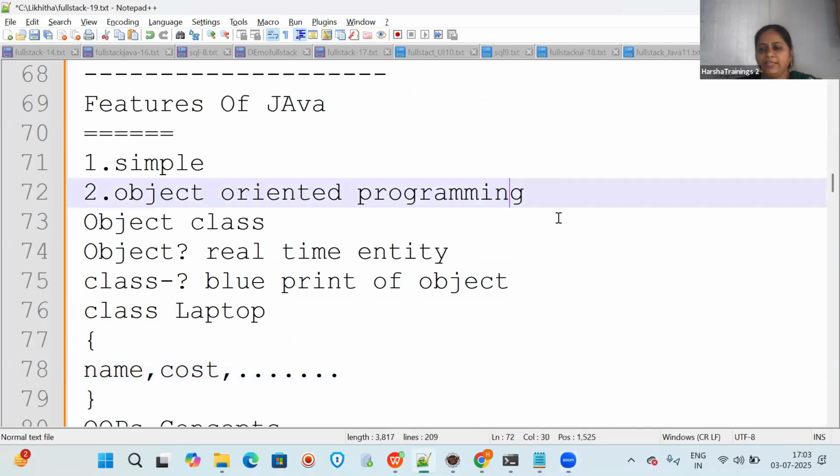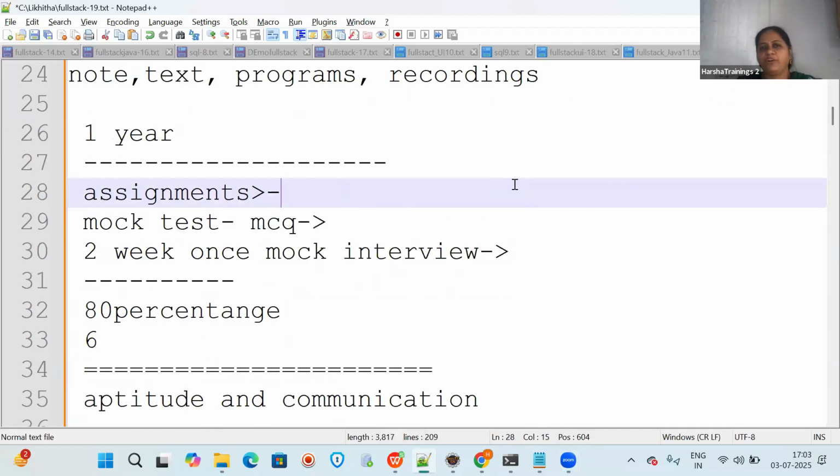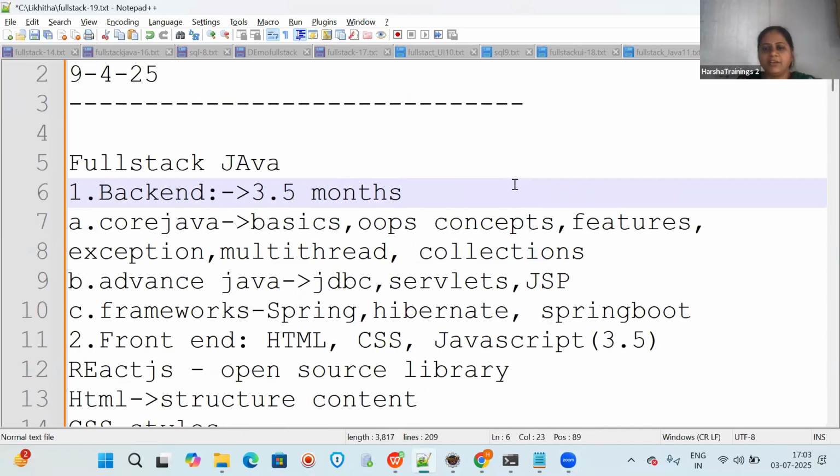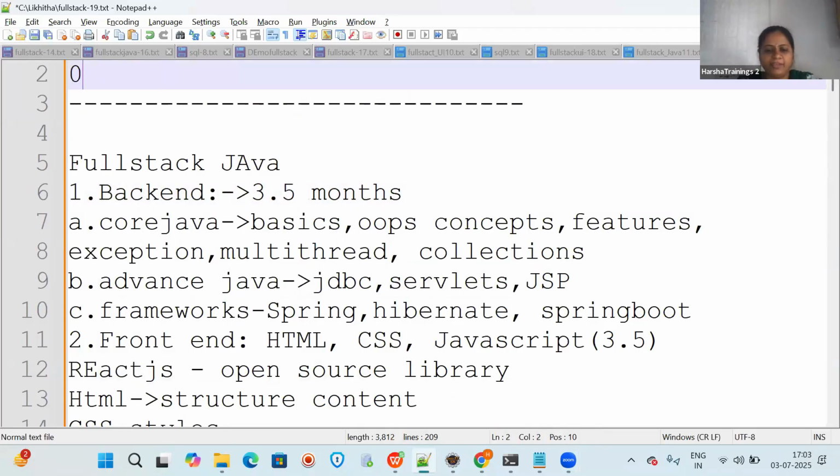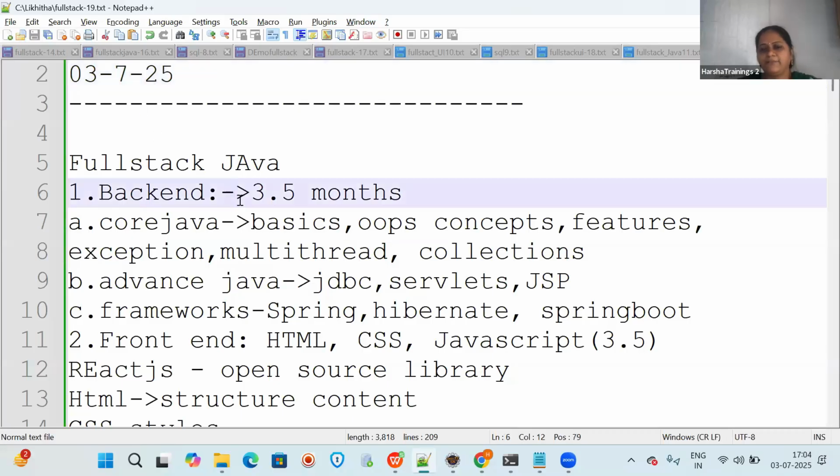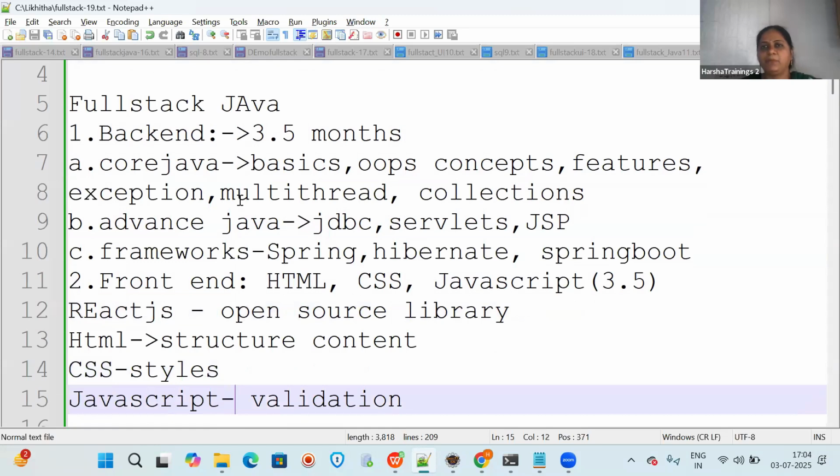So before that, I'll just quickly revise what we have discussed in the last session. We have discussed the modules of the course. The full stack course we have divided into 3 modules: backend, front end, and then what? Database. In the backend, we have seen a 3.5 months duration, and the topics we discussed, like core Java, advanced, and also what?